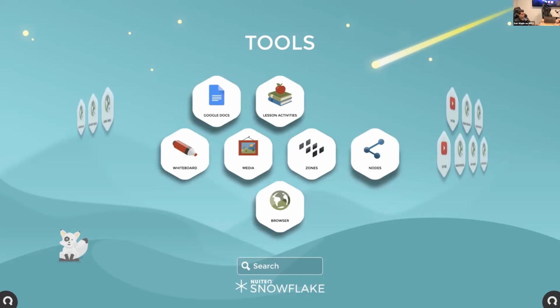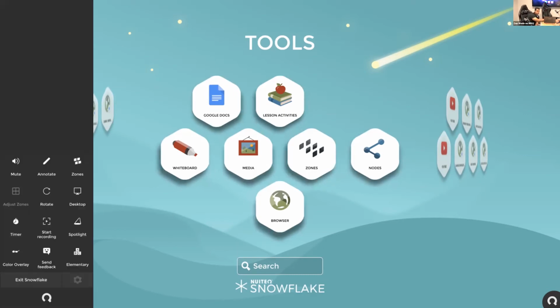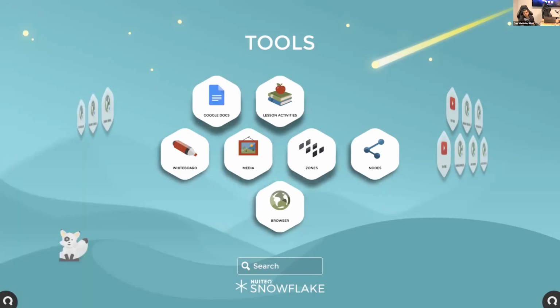Sure. Okay, so we've gone through the interface that takes up the whole panel. If you do want to exit, you can use either of the little Q symbols in the bottom left and the bottom right hand corner. I'll just bring those up. That'll bring up the menu, and then you've got Exit Snowflake. But other than that, it won't actually minimize or close down unless you physically do that.